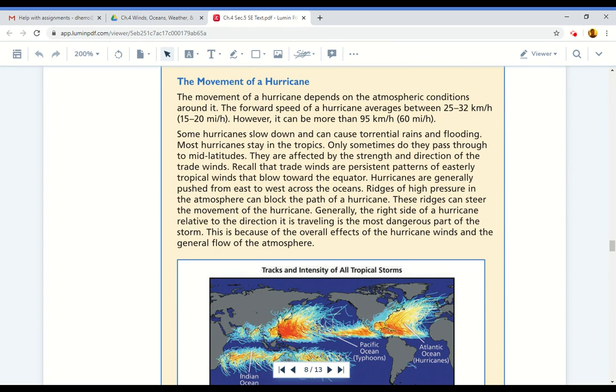The movement of a hurricane. The movement of a hurricane depends on the atmospheric conditions around it. The forward speed of a hurricane averages between 25 to 32 kilometers per hour. However, it can be more than 95 kilometers per hour, 60 miles per hour. Some hurricanes slow down and can cause torrential rains and flooding.